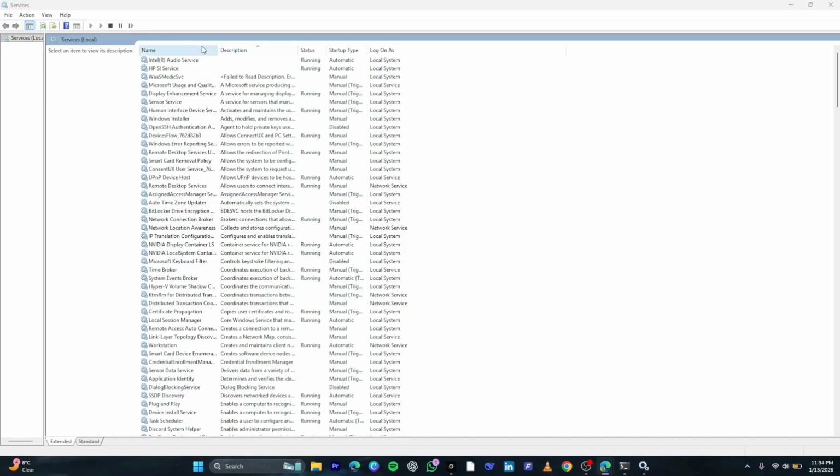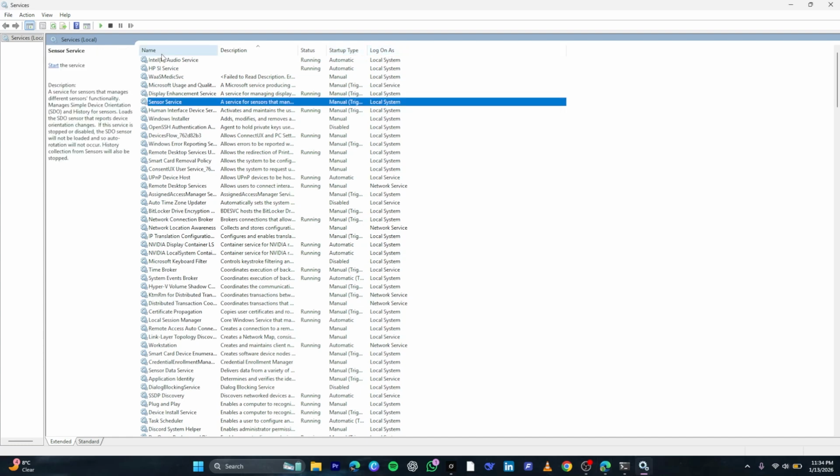Actually we have five columns here: name and description, status, startup type and log on as. In the name column we have a short name for a specific service, right? For this service the short name is this, and for this service it is this. Then we have the second column, description, where we can find out what this specific service does, right? Right here you can see the description for all of these services. In the next column we have the status. From the status column we can find out whether any of these services is running, stopped or disabled.